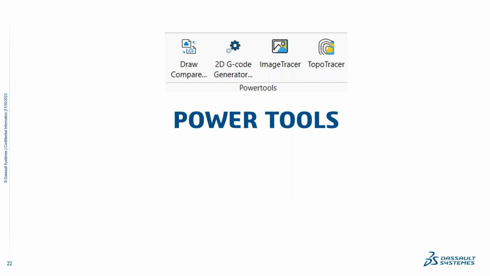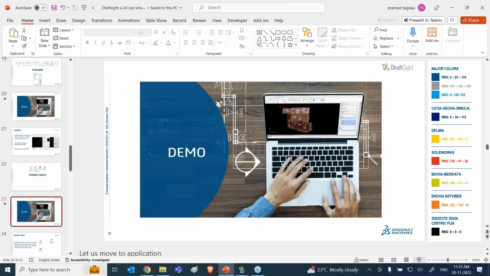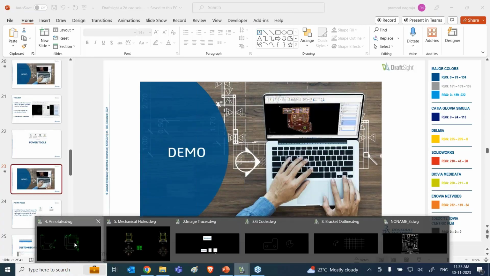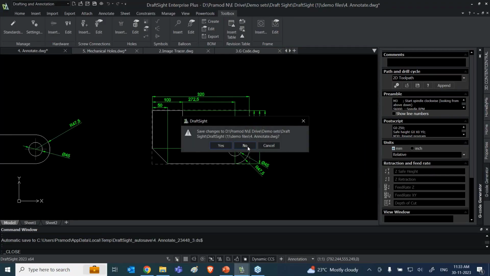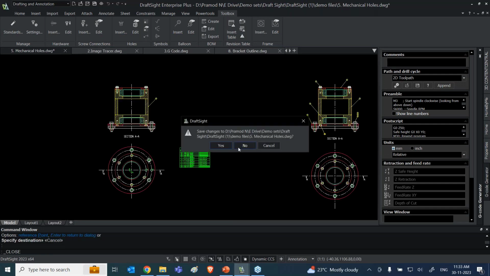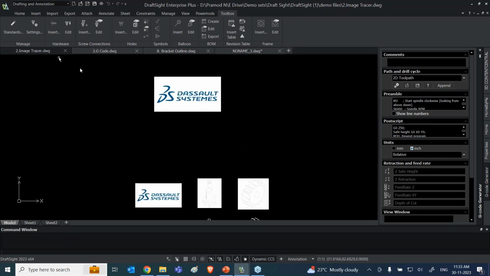Other than these things, what extra are we getting in DraftSight? DraftSight has a set of tools which we call power tools that is going to make the designer's job easy in his day-to-day life cycle. Let us see what these particular power tools are.